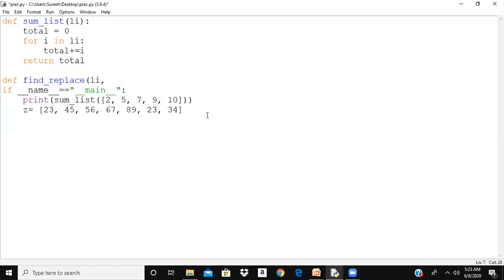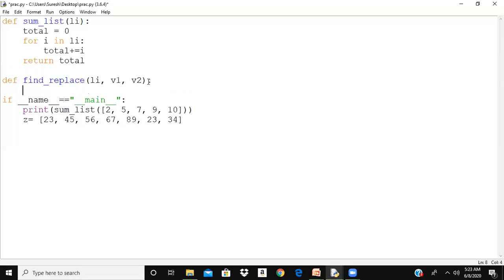So I should pass a list, the value I should search for, and the value with which I want to replace it. For example, in this example, the list is Z, the value I am searching is 23, and I want to replace it with 3. This is the list, this is the value I am searching for, this is the value with which I want to replace. First of all, I need to search for the element.